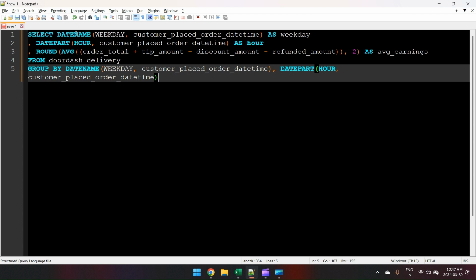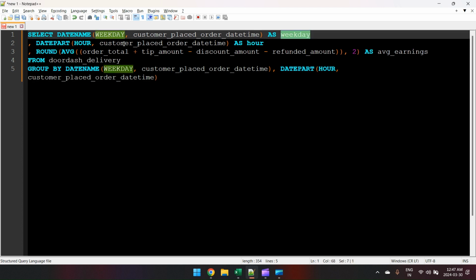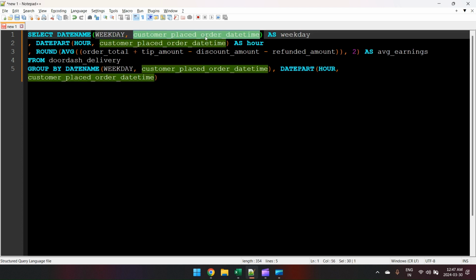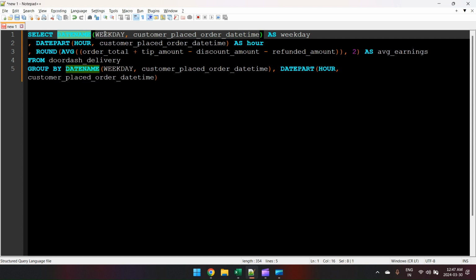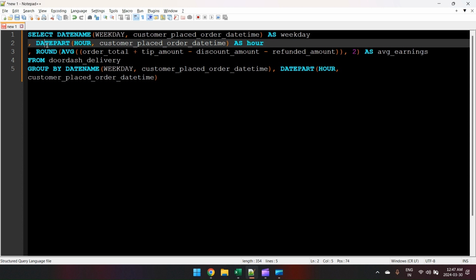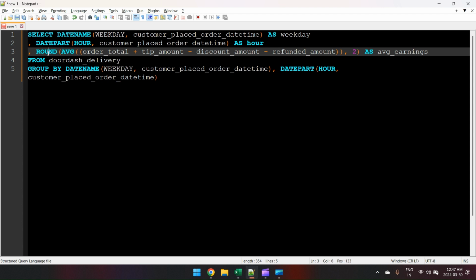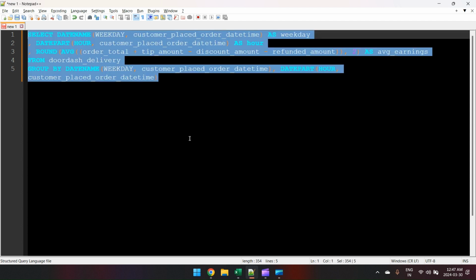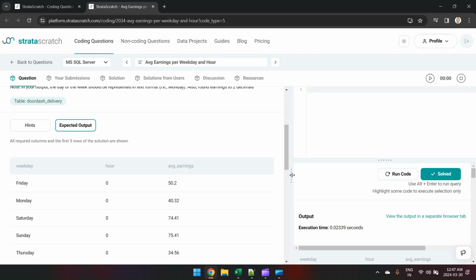So now I would like to walk you through the individual columns in the select clause. For example, weekday is extracted from the customer placed order date time column by applying the date name function and supplying the first argument weekday. That will extract the weekday in a text format. Similarly, to extract the hour, I have used the date part function and supplied the hour as the first argument that will extract the hour from the same column. In the aggregation, I have taken an average and I have rounded it to 2 decimal places as was asked. And finally, I have done a group by. So I think this SQL query is fairly straightforward to understand.